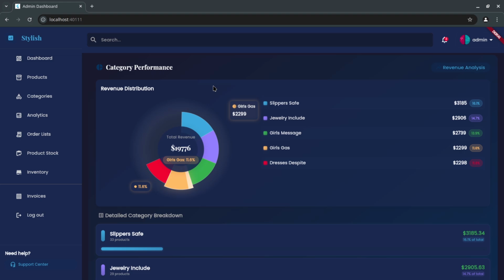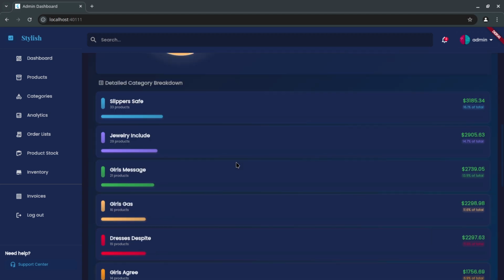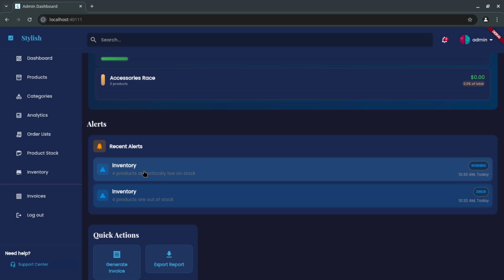Yeah, and also we have this animated pie chart. Then you can see a detailed breakdown where you have sold maybe slippers, 33 products, whatever. And also it continues like that. Then we have this one, alerts. This is for notifications where you can see how products are behaving. Like this one, it's saying 4 products are critically low on stock. So you can see, then you can mark as read or you can close.